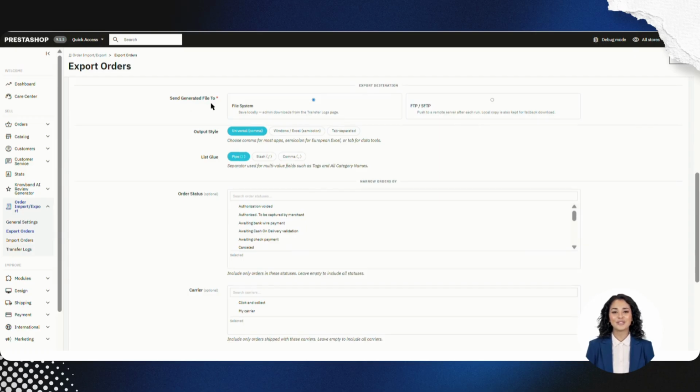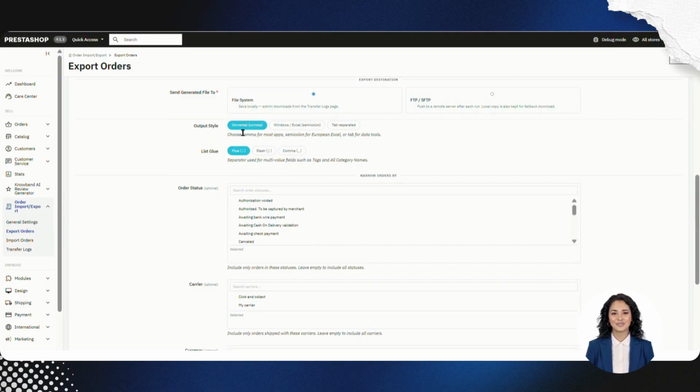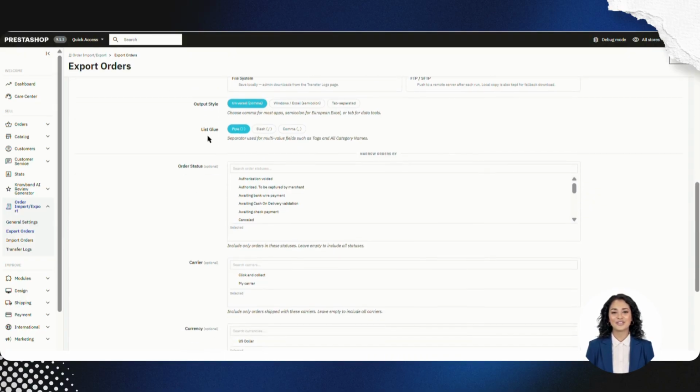Next is Send Generated File. So from here, you can select the file system or the SFTP system. Here, under the file system, you need to select the output style, if you want Universal, Windows, Excel, or Tab separated. Next up is List View. From here, you can select the type separator for multi-value fields such as tags and category names.